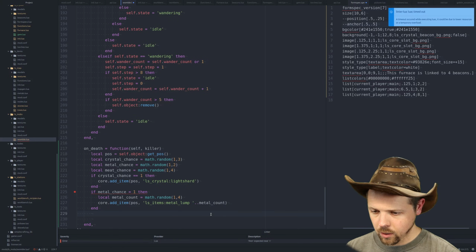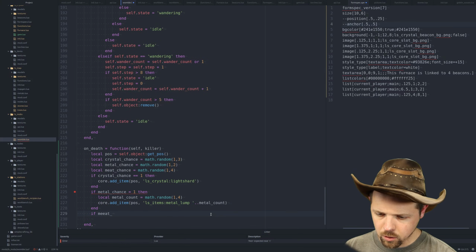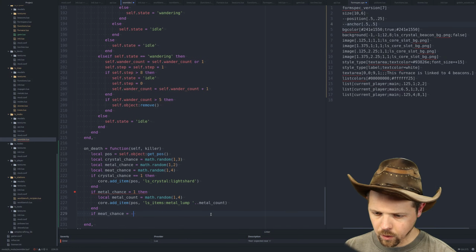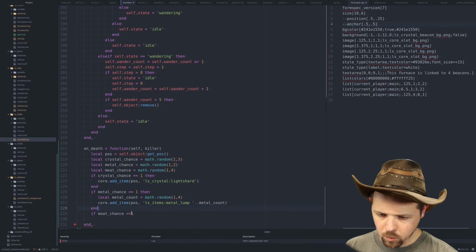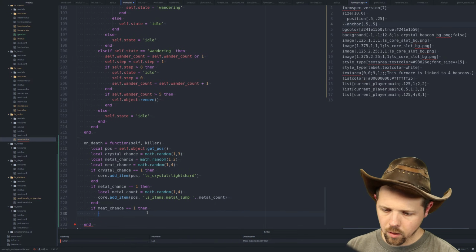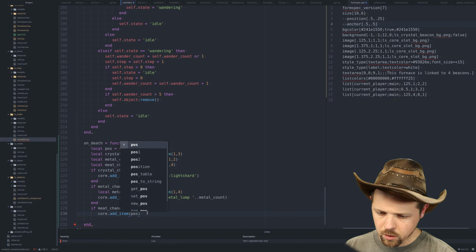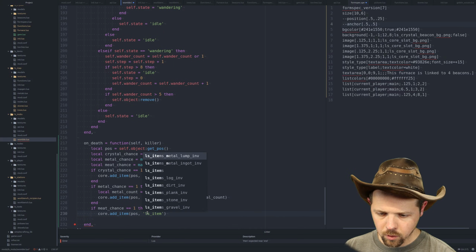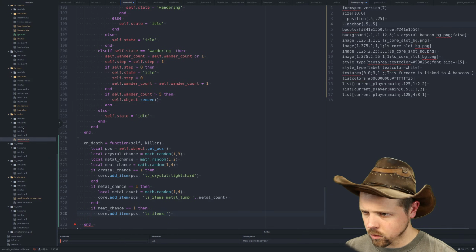Interesting. And then lastly, we want if meat chance equals. Oh, I know why I'm getting an error thrown here, because that's only a single equals. That needs to be a double. If meat chance equals 1, then core add item position, and meat doesn't exist yet, so I don't know how that's going to work. ls items. Is it items? I don't even know.